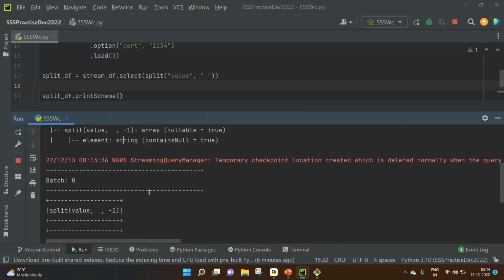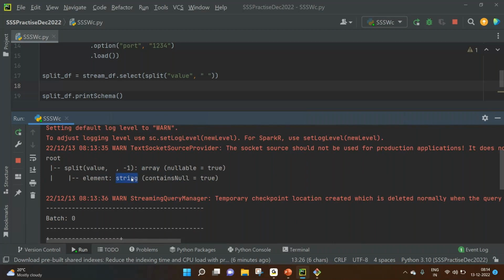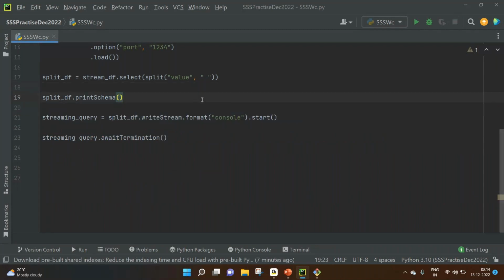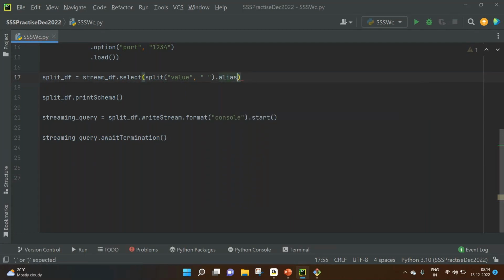You can see here array of strings, but one thing which I would like to fix here is the column name. Instead of having this generic name, I would like to have the column name as words. Let me stop my code and then fix the column name. Let's use dot alias and mention it as, let's say, words. Let me run it once again.